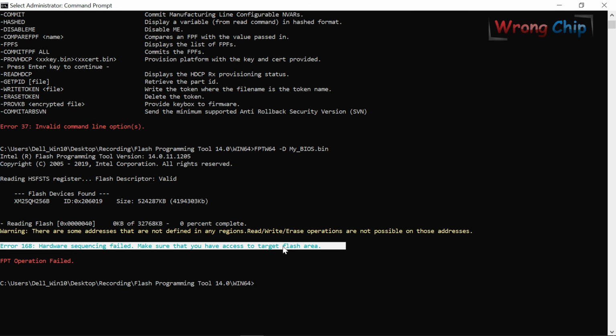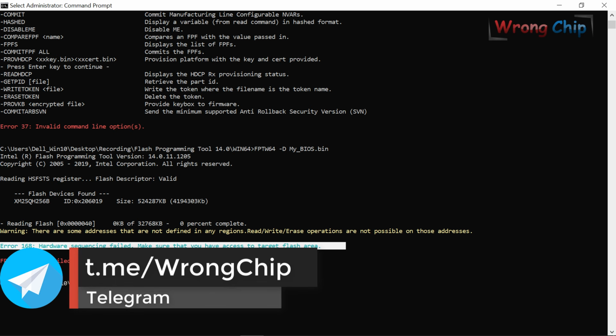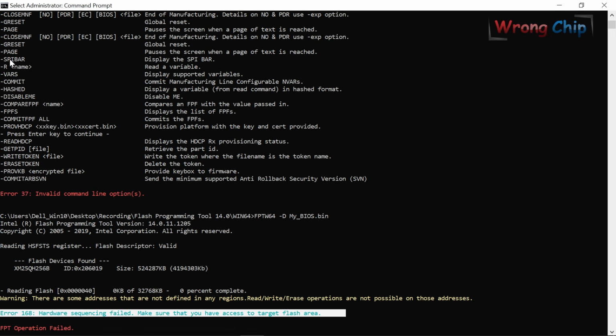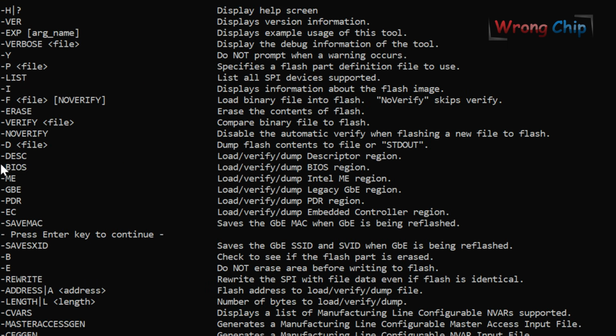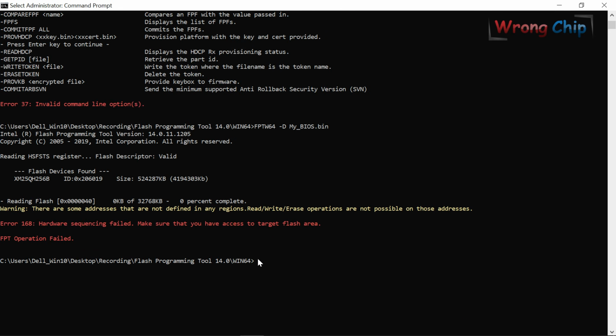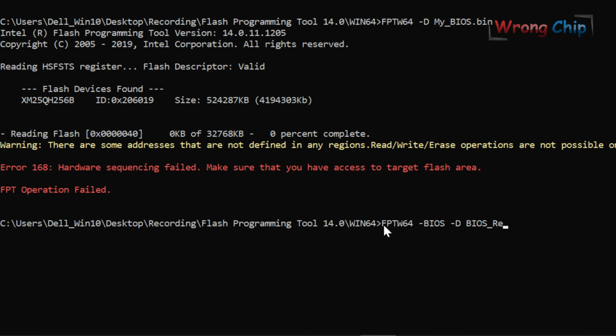So in another case with a different laptop, perhaps you can back up the full BIOS image if you have read access to all regions. But in our case here, I will just back up the BIOS region using this command here. FPTW64 space -BIOS space -d space and your file name, let's say BIOSregion.bin, then enter.